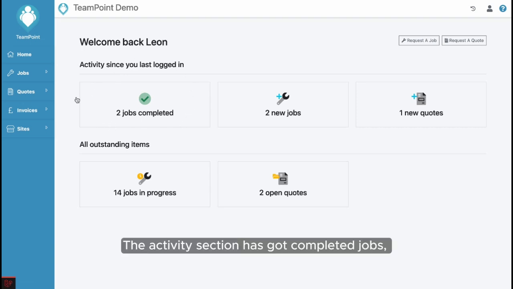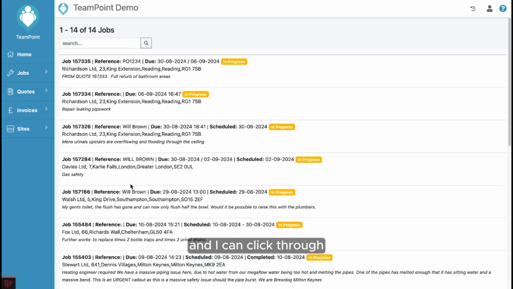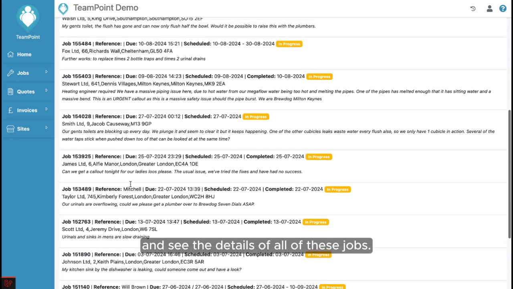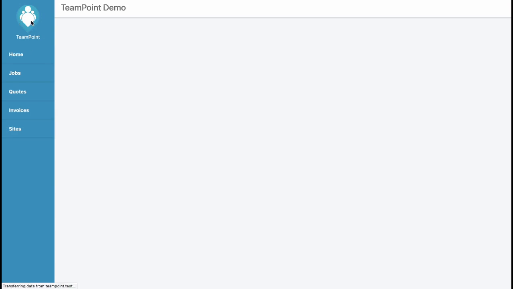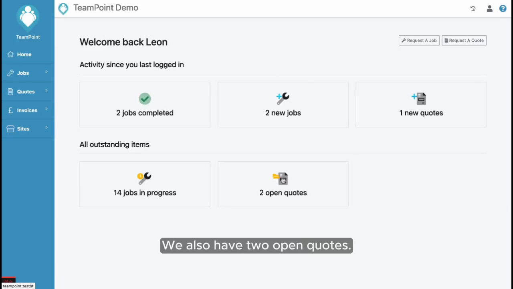The activity section has got completed jobs. We can see 2 new jobs have been added. We can see a new quotation has been added. If we look down to outstanding items, we can see all of our jobs that are in progress. So it's telling me I've got 14 jobs in progress at the moment, and I can click through and see the details of all of these jobs. And we also have 2 open quotes.